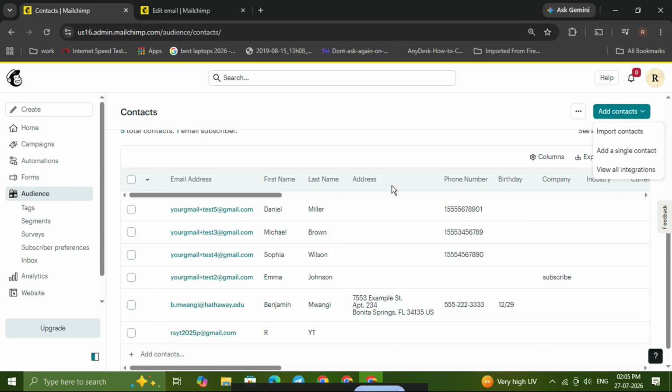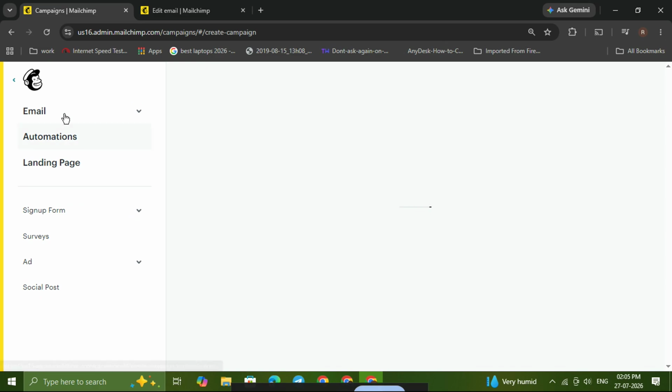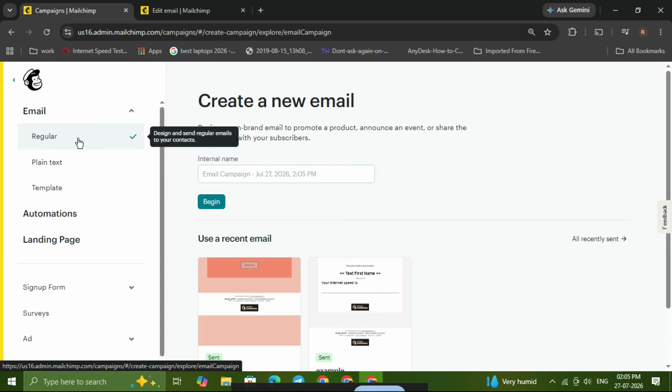Once your contacts are added, it's time to move over to campaigns from the left-hand menu. This is where you create and manage your email campaigns. If you want to send a newsletter, a promo email, an update, or any other type of message, this is the area you'll use. Click Create, then select Email as the campaign type. After that, choose Regular to create a standard email campaign. This is the most common option for beginners because it's straightforward and works well for general announcements, updates, and promotions.